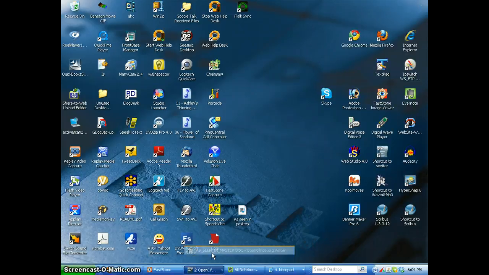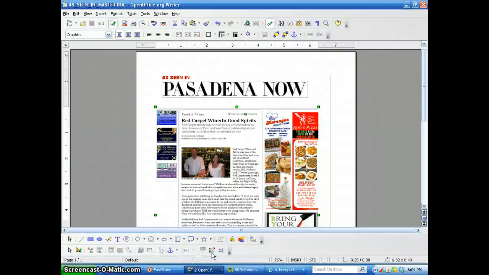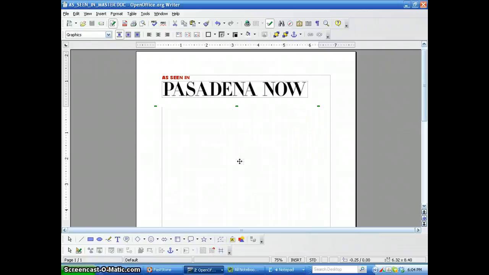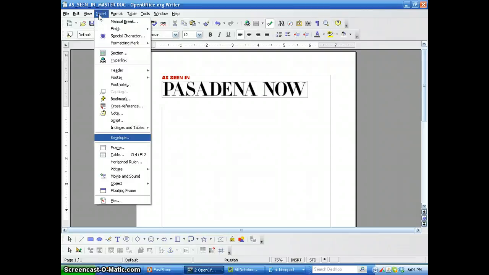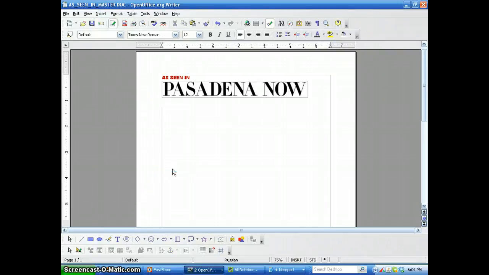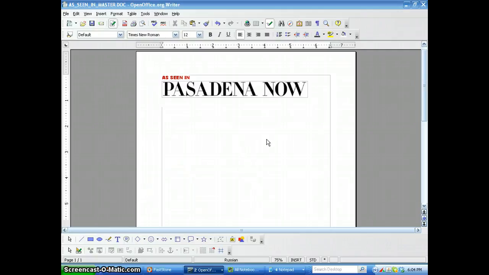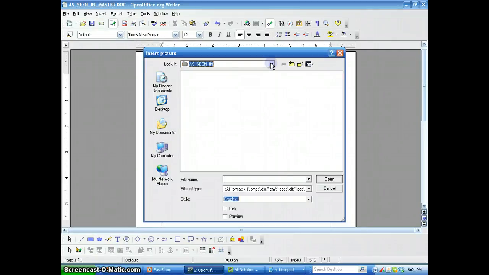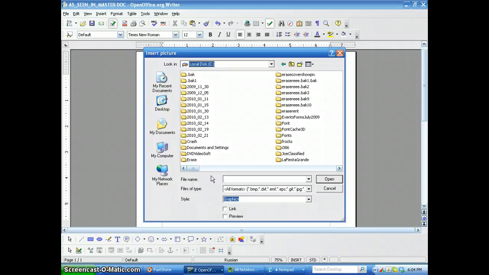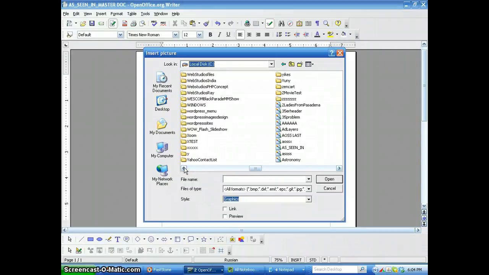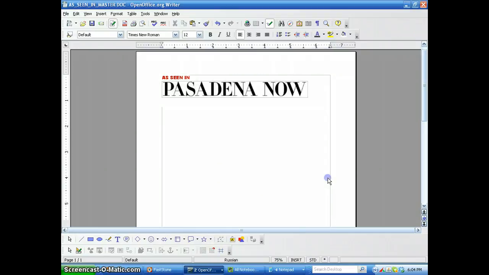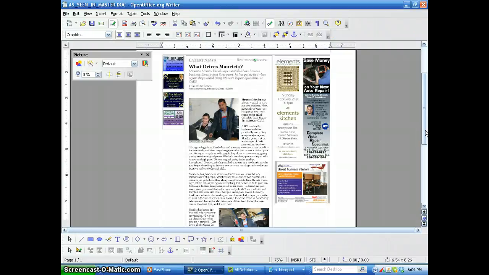Now let's go back to our as seen in master document. And it's coming, there it is. And we will get rid of red carpet wines because that's old. And it's gone away. Now let's insert the picture we just did. Come on, computer, hurry up. Okay, insert picture from file. Come on, Mr. Computer, it's a long day. We want to go to C drive, as seen in. Where are we? Right here. Okay. And boom, there it is.